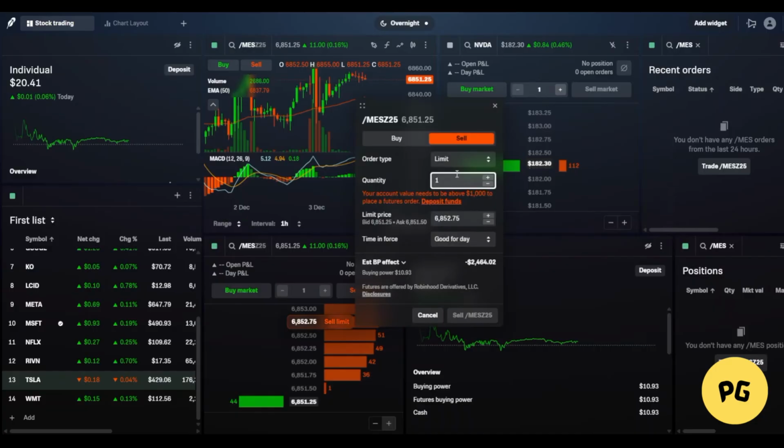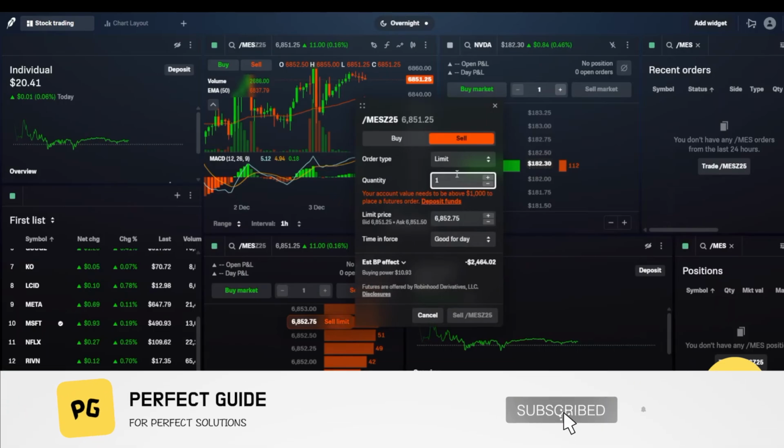That's how you use the Robinhood Futures ladder. Simply search for your preferred futures contract, open the ladder view, place your buy or sell limit orders by clicking the desired price level, and monitor your trades as the market updates in real time.